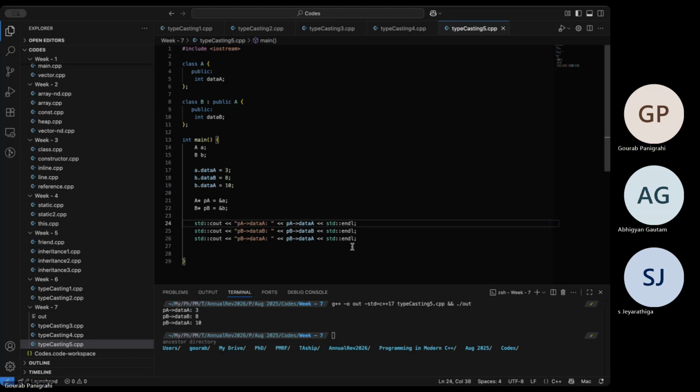We're accessing the same member variables using this arrow operation, and the data A, data B member variables are getting accessed. The values printed are what we actually expect, because that's what we set them to. Now remember, object A has data A, but object B has not just data B, it has data A also, because it inherits the base class member variables. So when we access data A for B, having set it to 10, it will print 10.